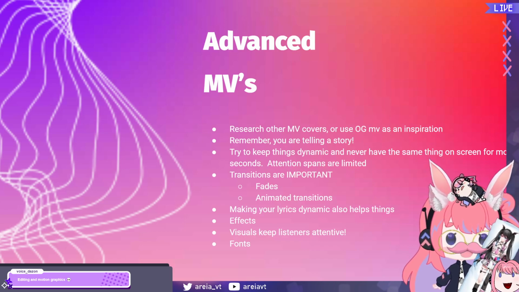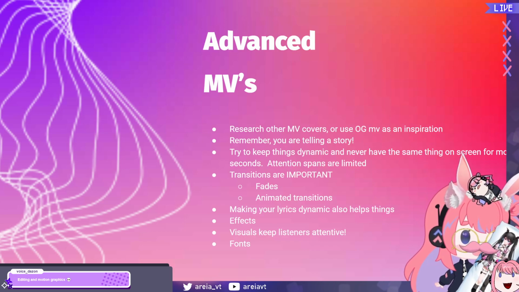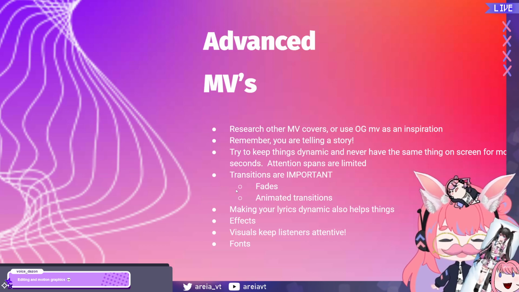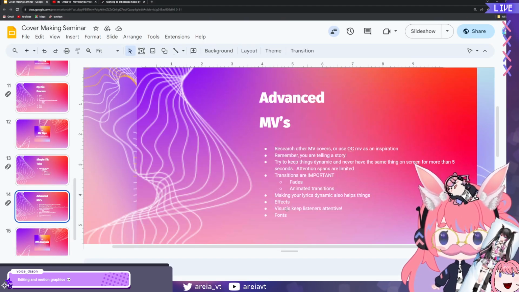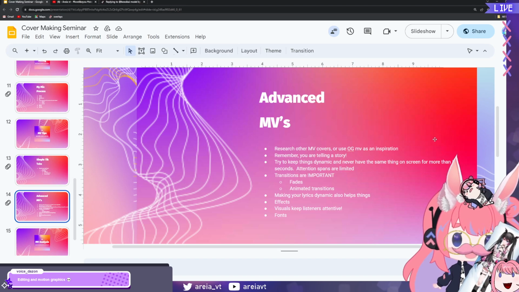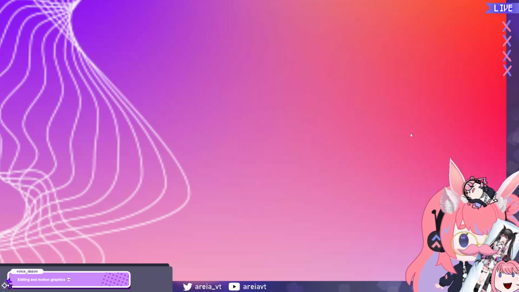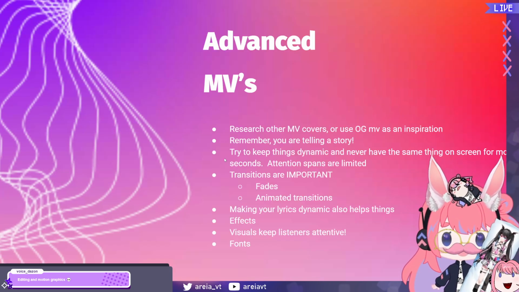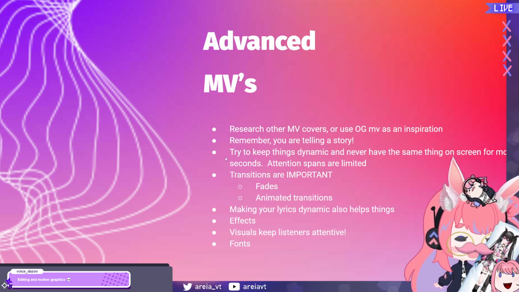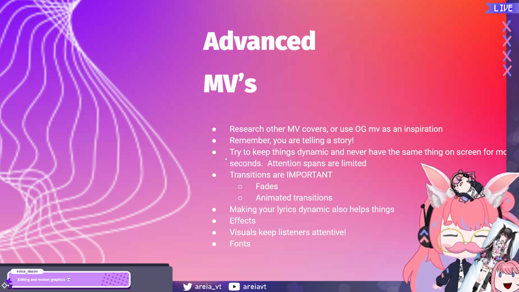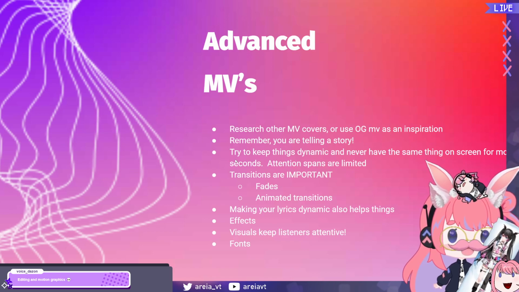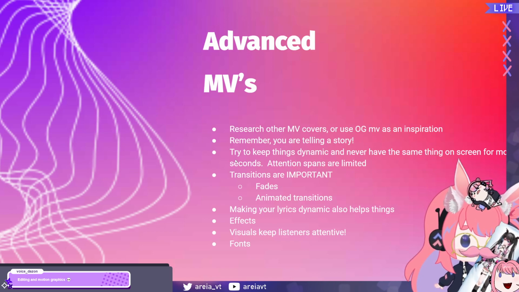Number 3, try to keep things dynamic and never have the same thing on the screen for more than 5 seconds. Yes. This is my biggest tip, okay? Tip number 3. If you have the same thing on the screen for 5 seconds, people are gonna be bored. You gotta make sure it's as dynamic as possible, all right?